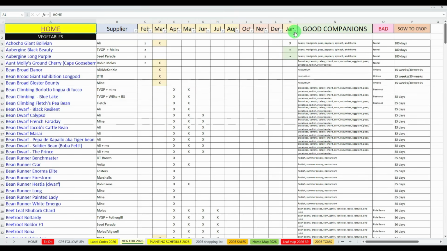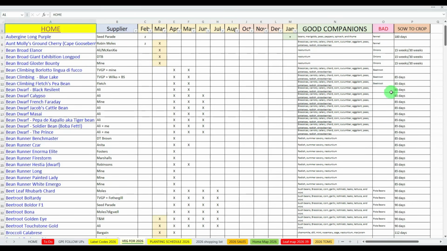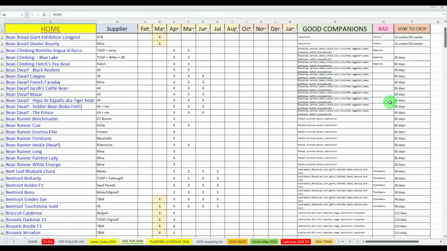And at the top of the sheet here, we've got a list of the good companion plants, bad companion plants, and sow into crop in days or weeks or months. So for example, what we've got at the top here, aubergine: beans, marigold, peas, peppers, spinach and thyme are all good. Fennel's bad, takes about 180 days. A lot of this is duplicated data because the plants are all the same.